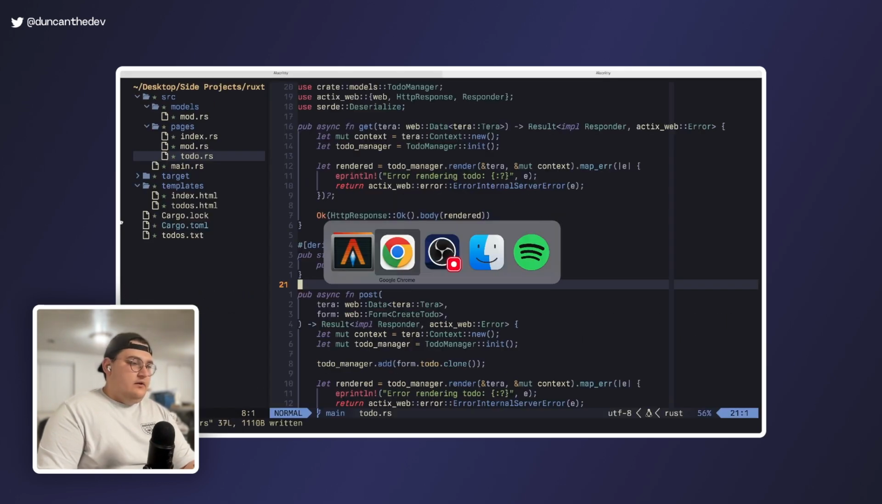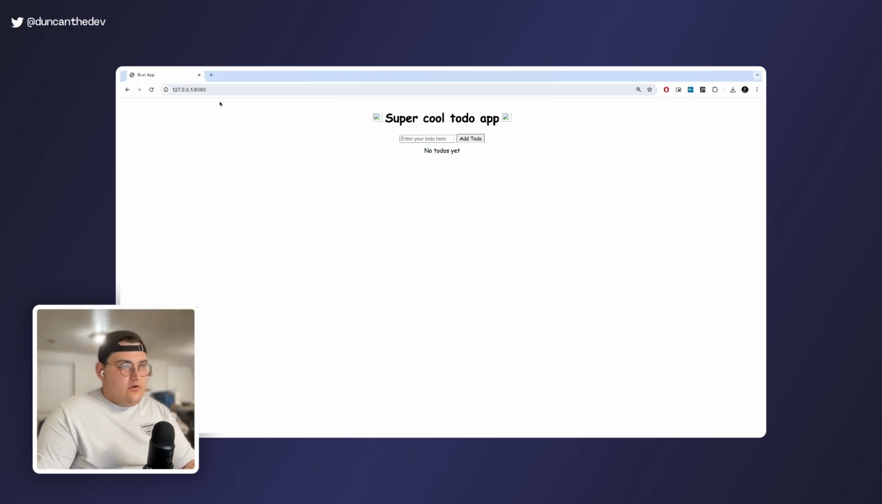Yep, we're looking good. So going back over to our Chrome instance, you'll see here no to-dos yet. But if I type in test maybe, boom, we have our test. And we can add to it just fine. Duncan's cool app.